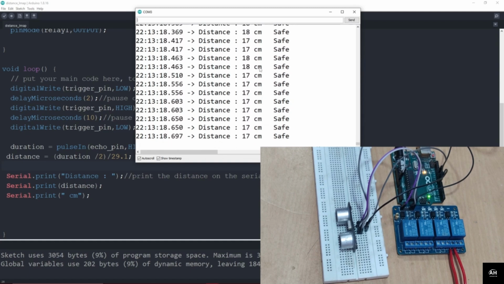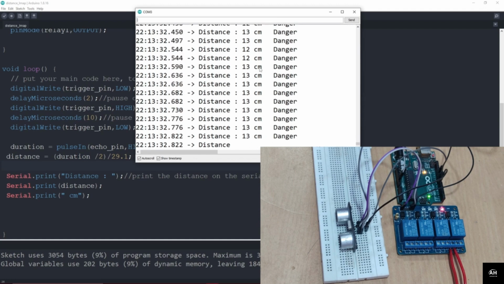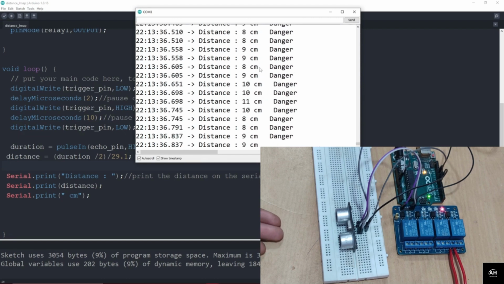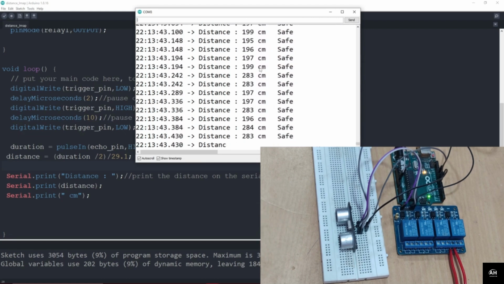So you guys can see now it has reduced to 17 centimeters, and you can also see my hand in front of it, and I will just try to go closer to it, and you can see that it is now showing as 12 centimeters. So you can see the distance between my hand and the ultrasonic sensor, so it means it is working perfectly fine.